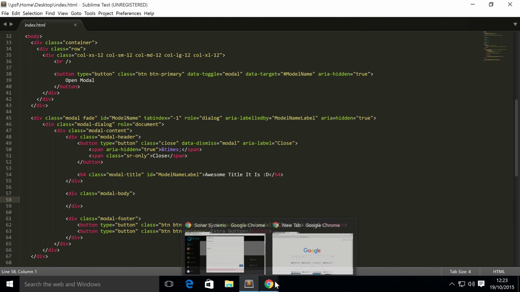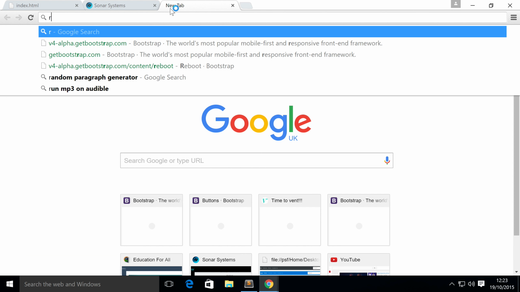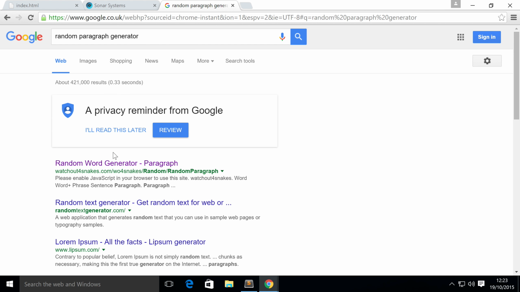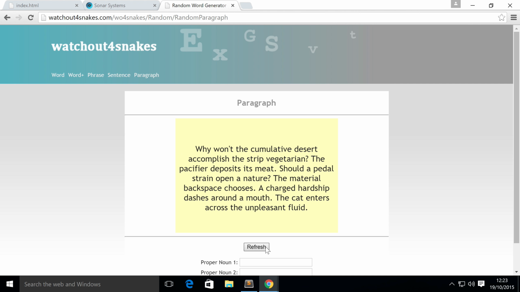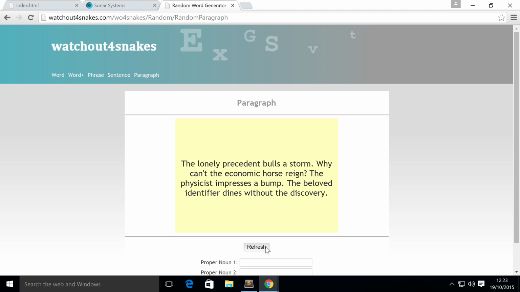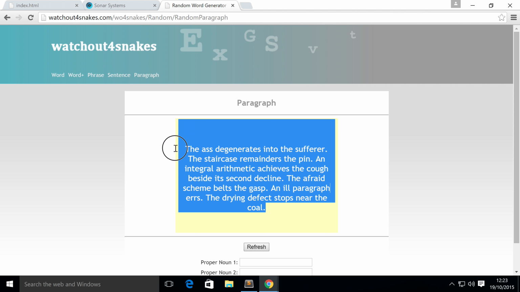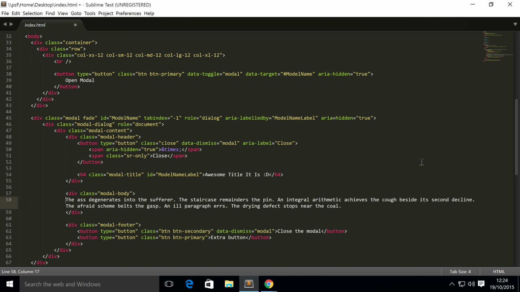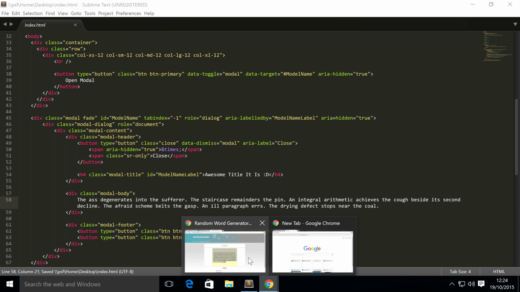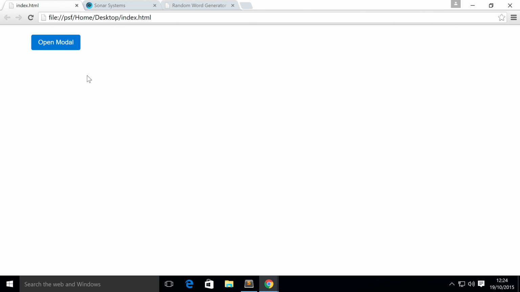So in the body block there, we're going to put a random paragraph. A random paragraph generator. See what we get. Yeah, seems okay. Yeah, this will be fine. So copy and paste that. Okie dokie, save it. And if we go back to our web page, refresh, no modal has appeared or is on the page because Bootstrap knows not to basically show it.